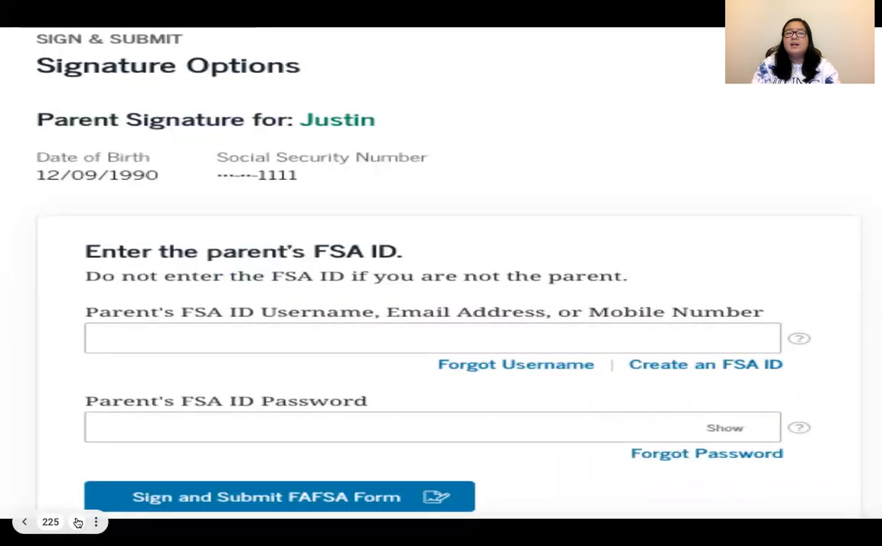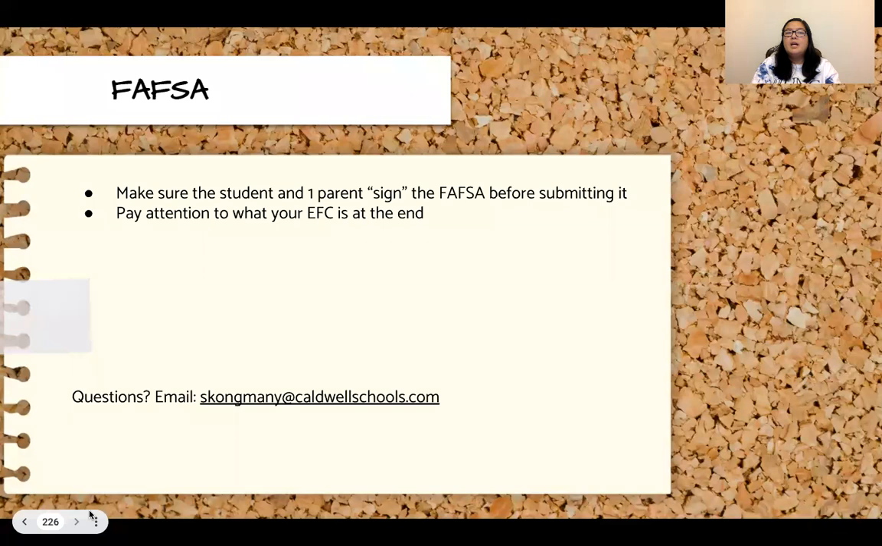Once your parent is ready to sign, it will ask for their parent FSA ID, and they would enter their username and their password. Once they finish signing, you should see a confirmation page. Pay attention to what your EFC is at the end, because EFC stands for expected family contribution, and it shows how much they believe your family may contribute to paying for your post-secondary education. I'm available if you want to talk about that number and what it means in terms of your specific situation.